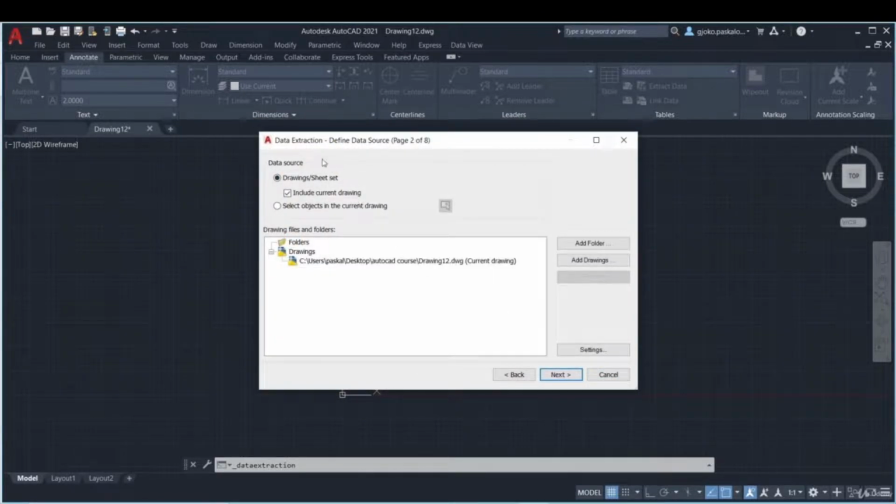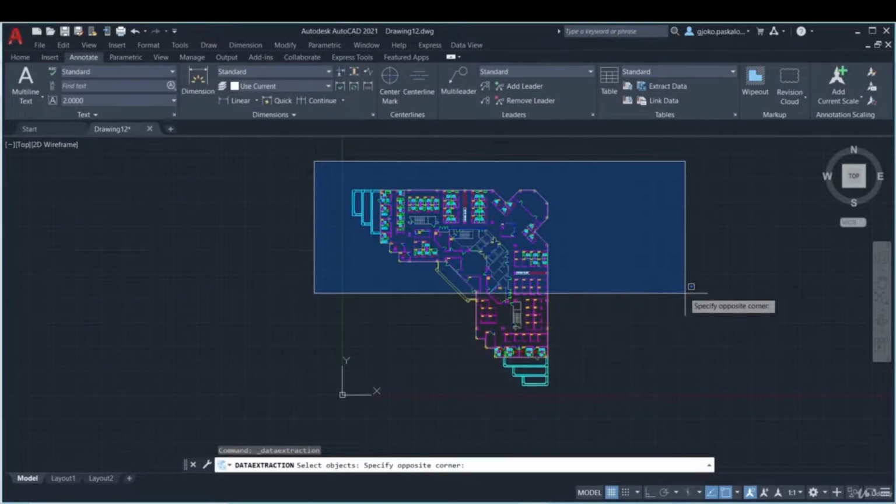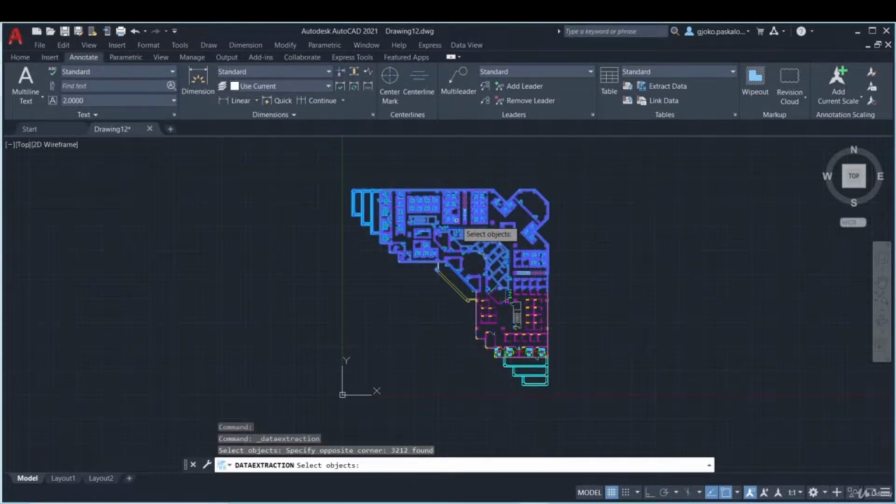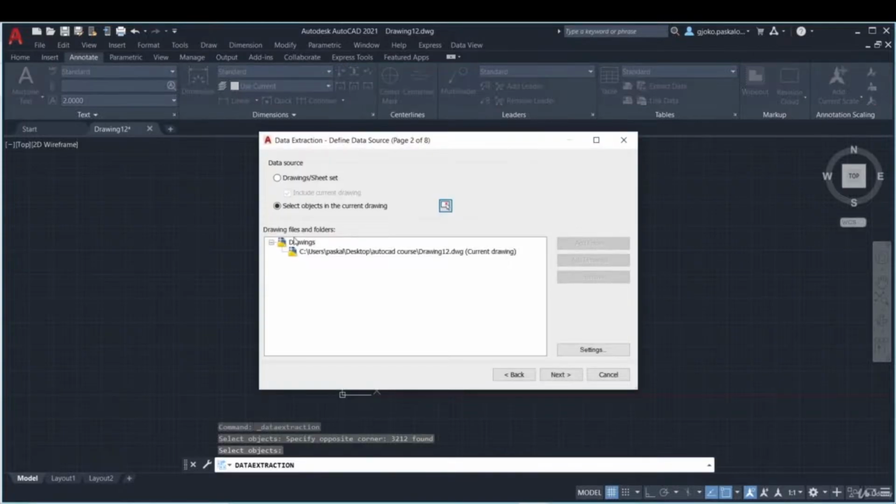We need to specify the data source. By default it is the data from our current drawing. We can select objects in the current drawing, and for that we can use this tool here. So it will allow us to select all the objects we need in our drawing. If I click on it, I have to select all the objects, and the data will be extracted from the selected objects. I actually won't use this. I will select the whole data for our drawing.